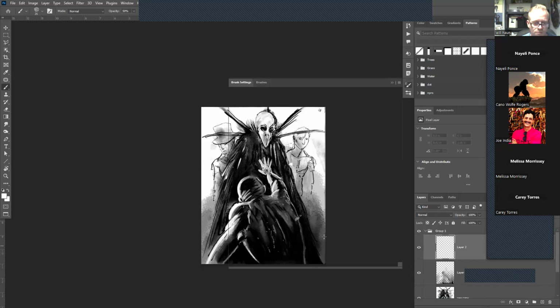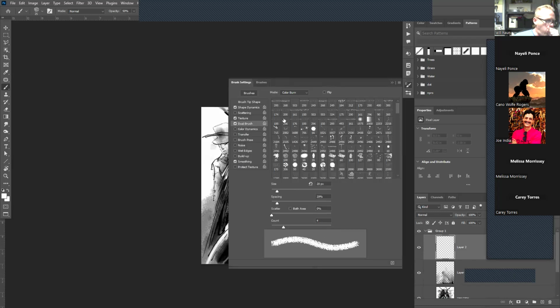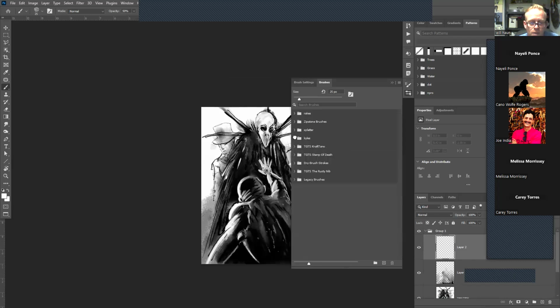So B, F5, let's see. Let's see where my brushes are. It's not going to be in Kyle's set, I can tell you that. We'll get to splatter here in a second. Legacy, apparently they're not loaded, so let's load them up. I'm going to go to import brushes.